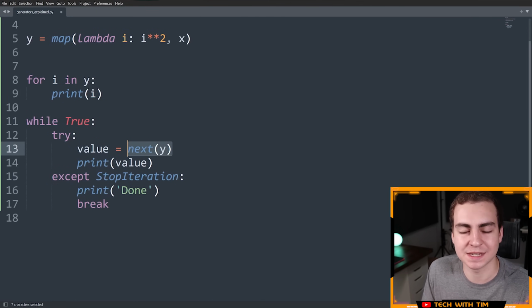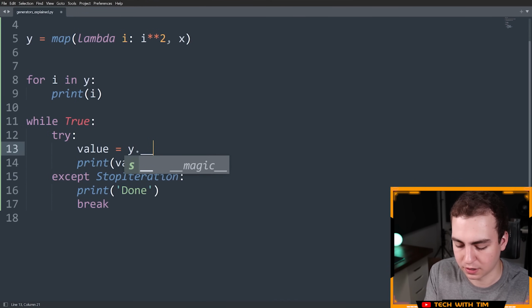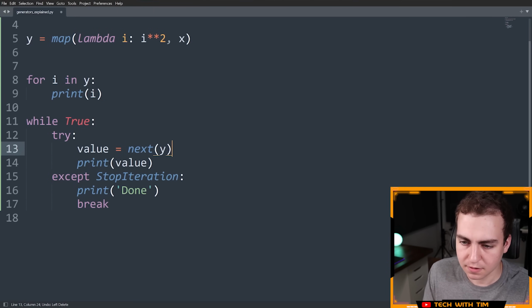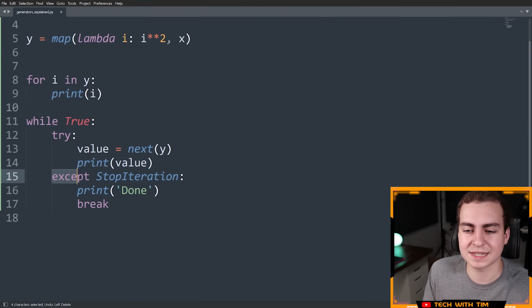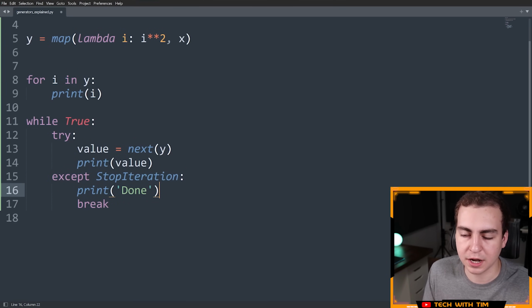So we keep calling this next function, or in the same way, we could say y.__next__(), but the next function is the convention. Then we print out the value, and then we except StopIteration. So if at any point in time there are no more values in the iterator, it is going to raise an exception. This exception is StopIteration, and in that case we end the while loop and we're done. So just keep in mind, this for loop and this while loop are literally the exact same thing.